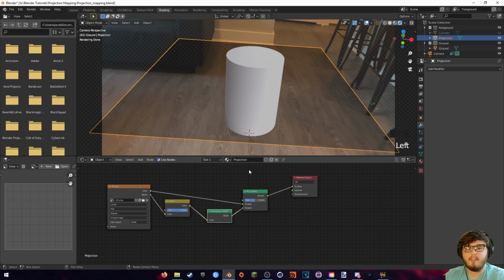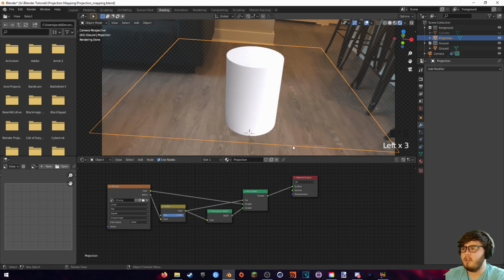So now we have this effect. And one final thing that we need to do is actually plug this inverted color into the factor of our mix shader, and now we have a fully transparent background with the same colored foreground.